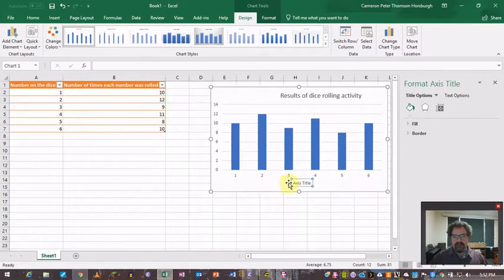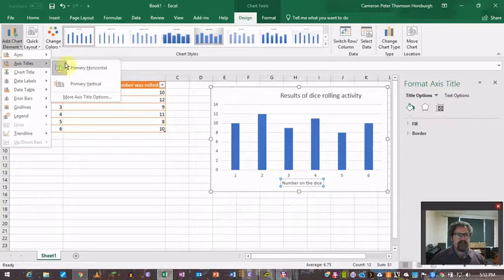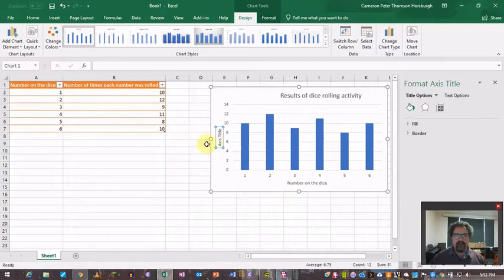Primary horizontal, here we go. So we can click on there, axis title, let's call that number on the dice. Easy, add chart element, axis title, let's do the primary vertical. Click on this. This is a bit strange, this one, because it's not quite going the way you'd expect, but that's right, we can work with that. And we'll call this the number of times rolled. Easy.